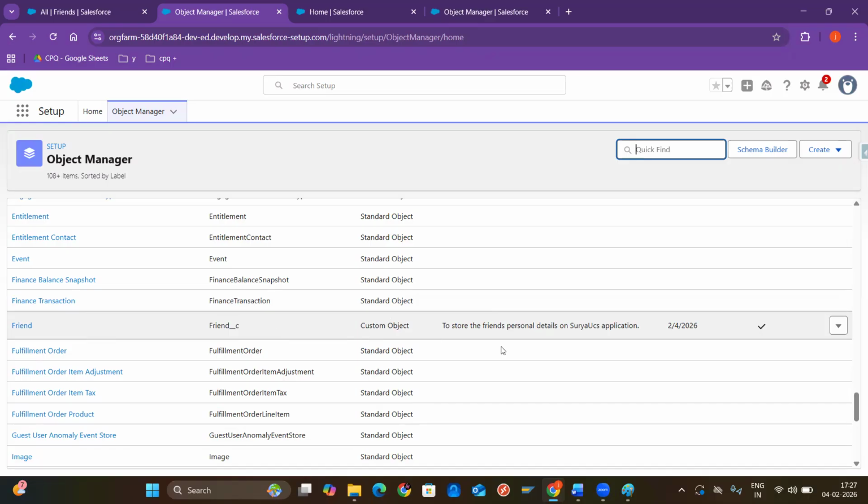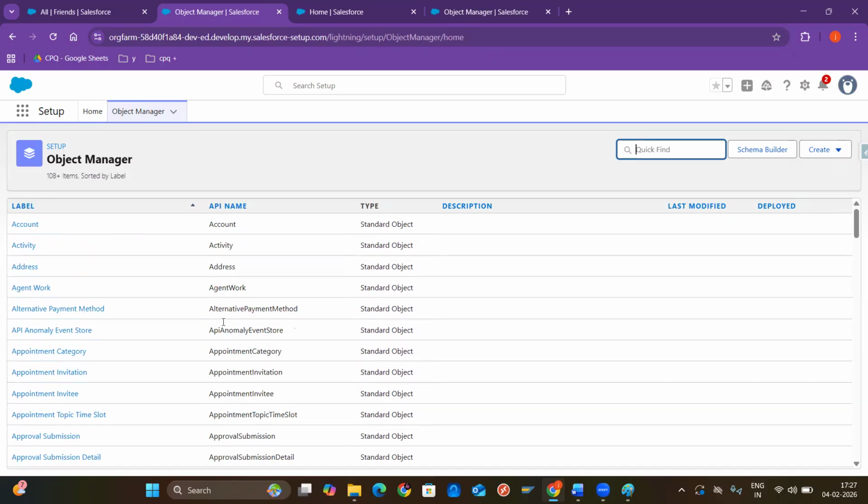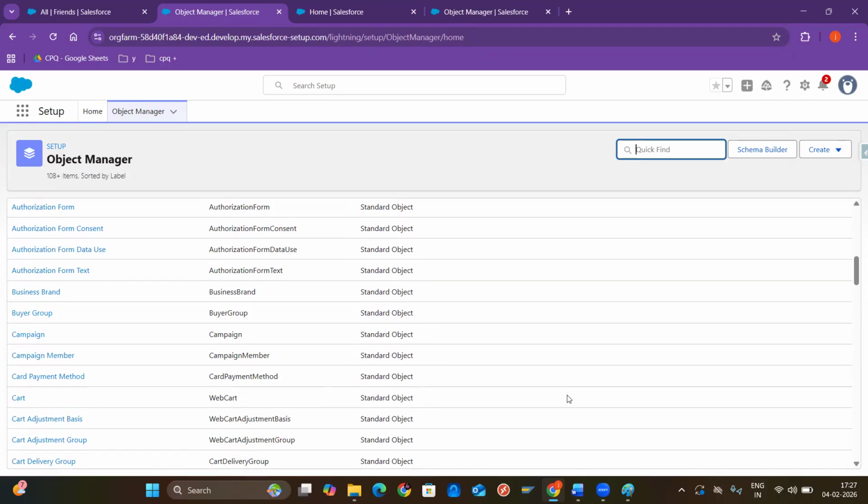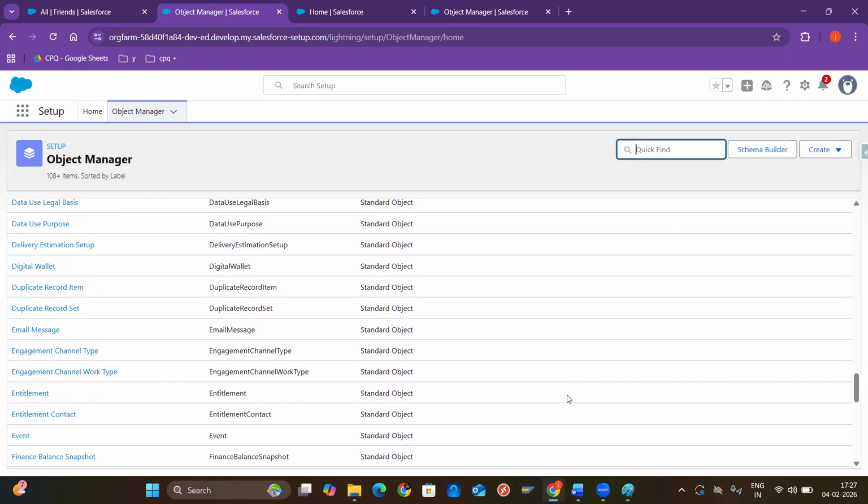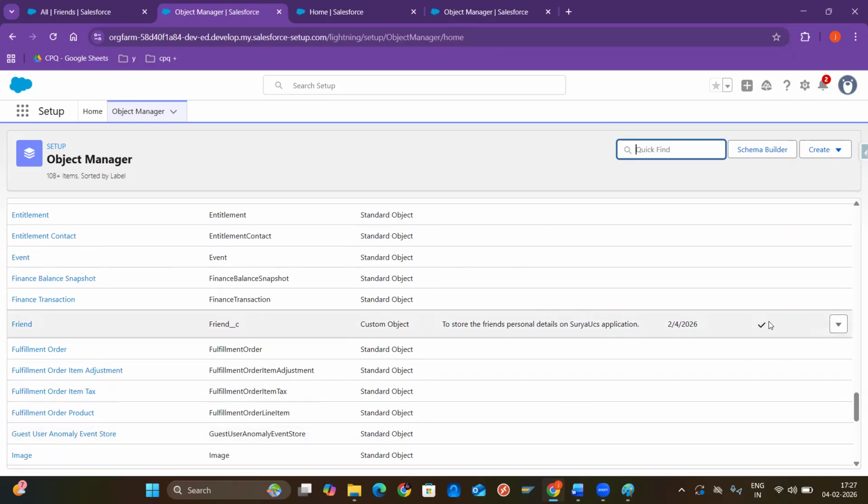When you have created, 4th of February 2026. Okay, so is this particular object deployed or not? So is this deployed or not? For that, you will not find the deployed option for a standard object, because all the standard objects are already deployed. That is the reason you are able to see them.